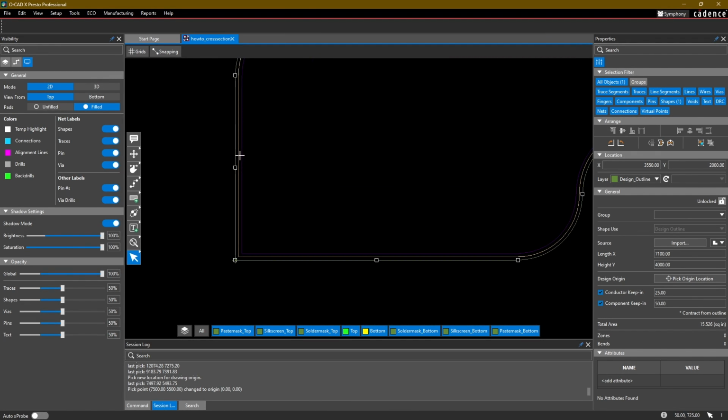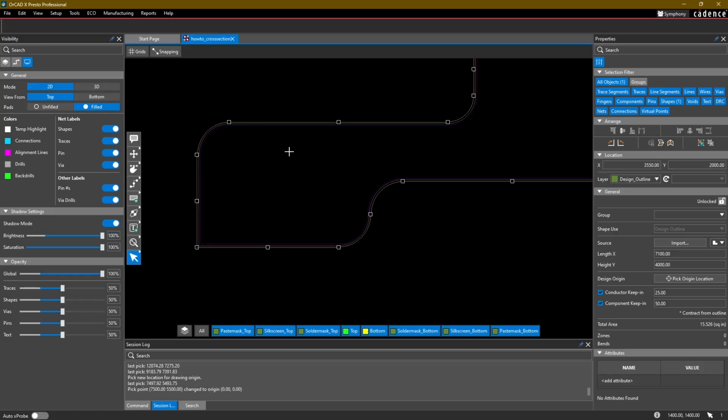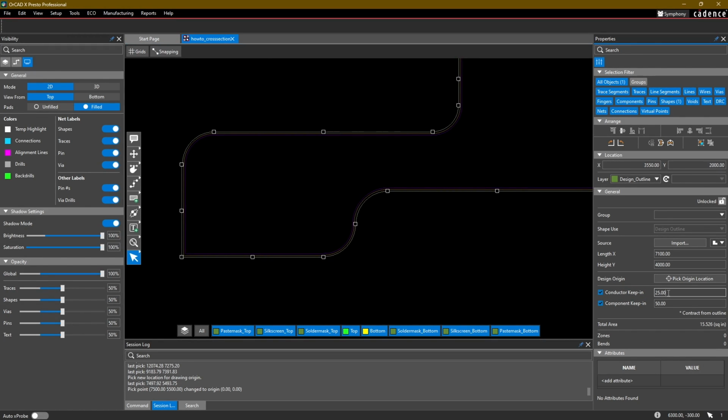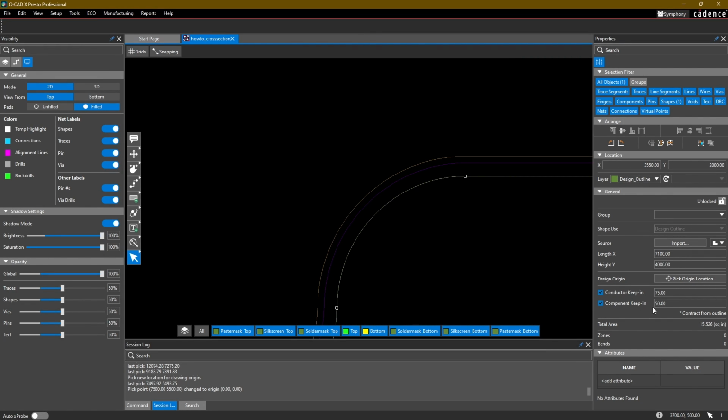Now these two additional lines that you see here, these are the conductor keep-in and the component keep-in. You don't actually have to draw these manually. What Presto will do is generate these automatically for you, again, in these properties at the bottom right corner. You can turn them on or off, depending on if you need them. Or you can simply just type in a number. So for example, if we need to have a little more of a conductor keep-in, we can set this value to 75, and you'll see that it automatically gets adjusted on our board outline.